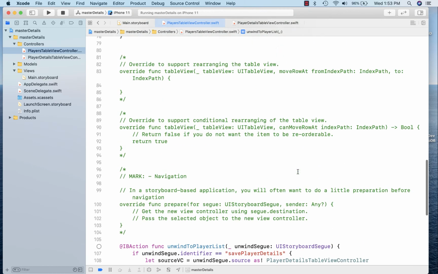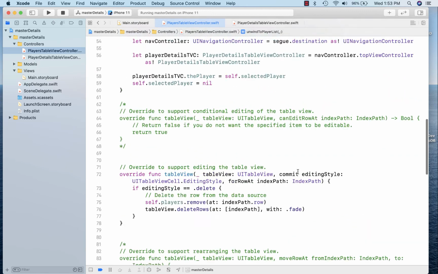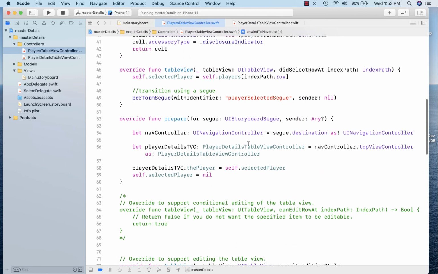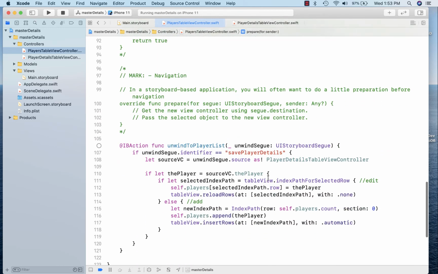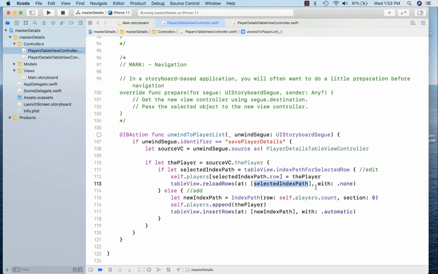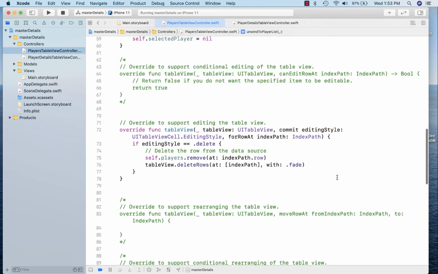So as I prepare for my segue, so here's my prepare for segue. Ideally, what I want to do is check. So I'm setting the selected player equal to nil, but I actually want to do that same thing for my selected index path, the index path for selected row. So I don't want there to be a selected row.